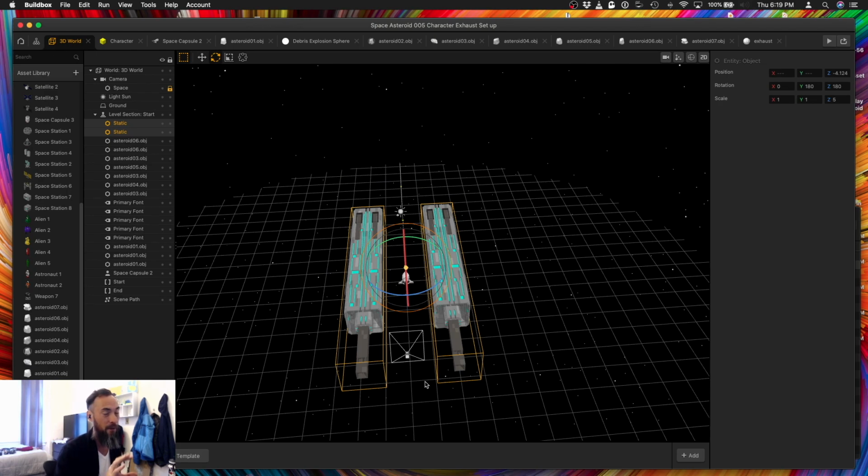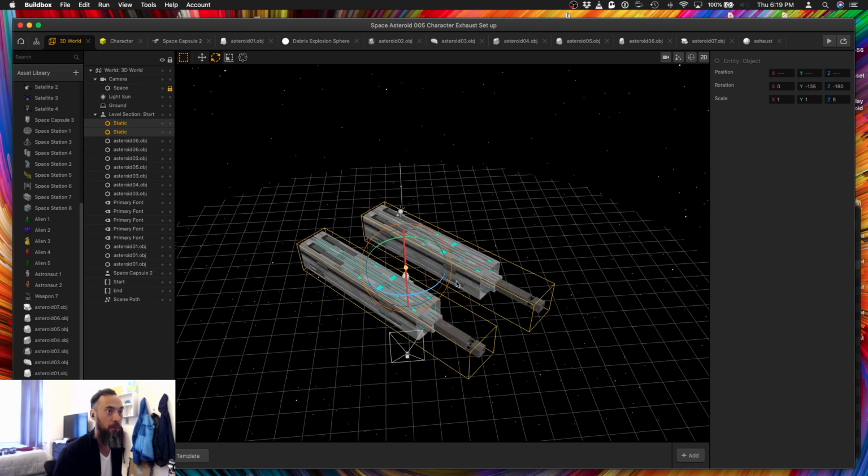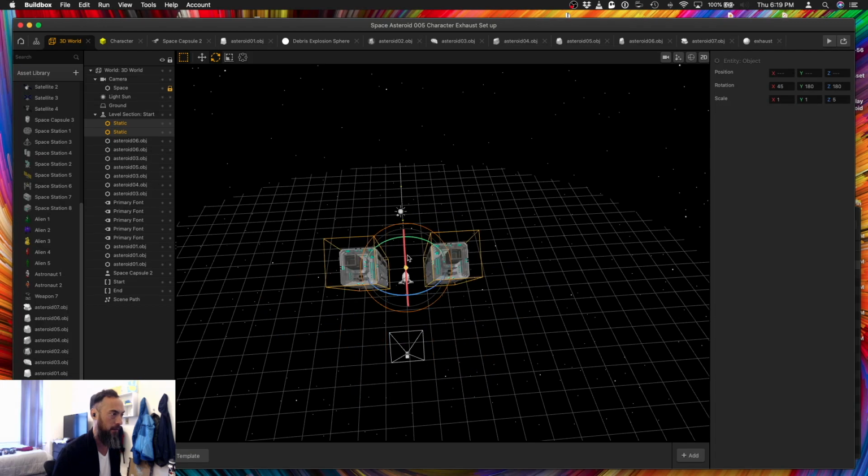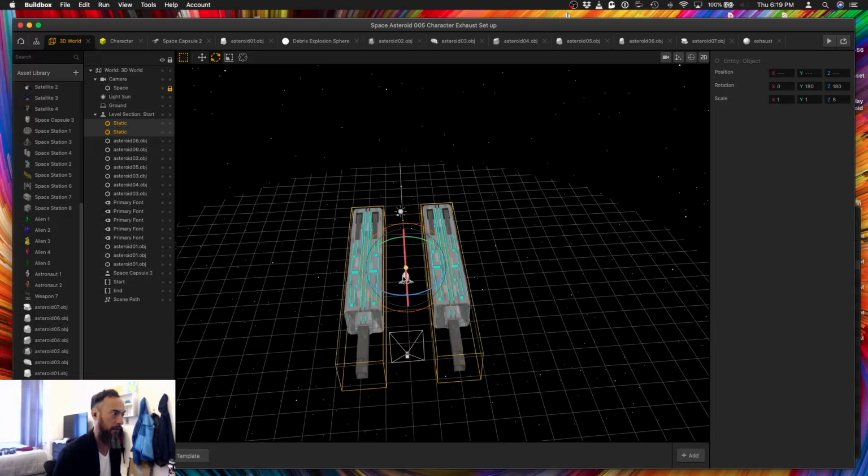Pro tip here, whenever you're rotating an object, hold down the shift key and it will move them at 45-degree angles like this. And you can see that it sticks instead of moving like this. This is just helpful when you're creating quickly and you want everything to be accurate.